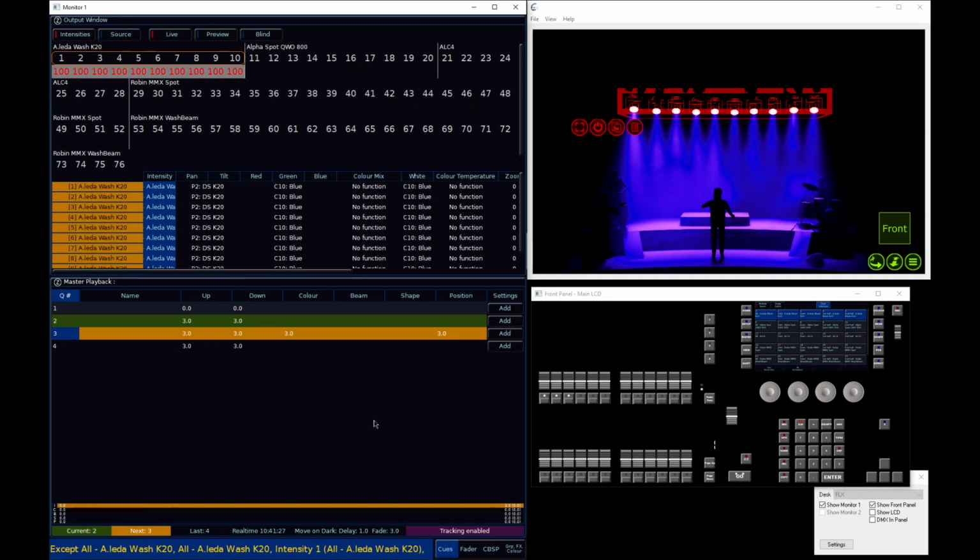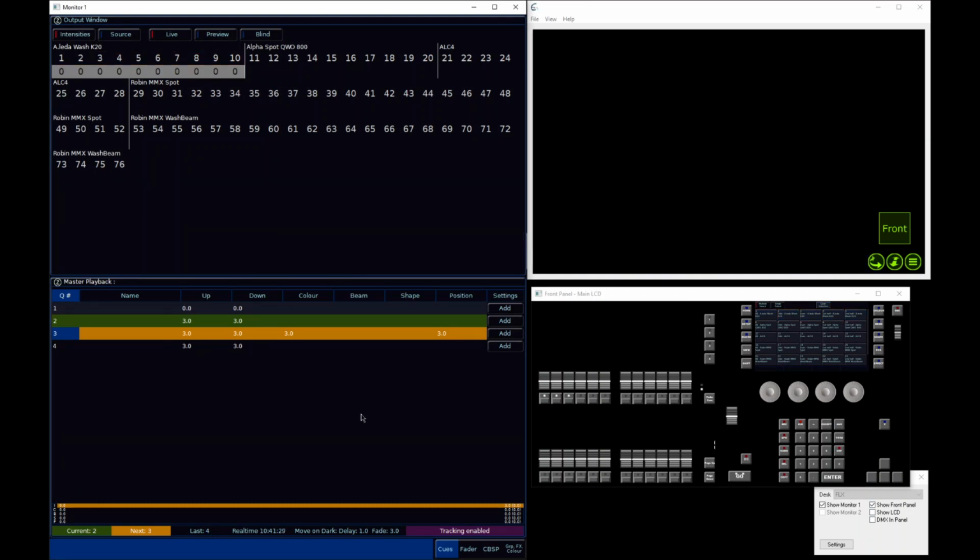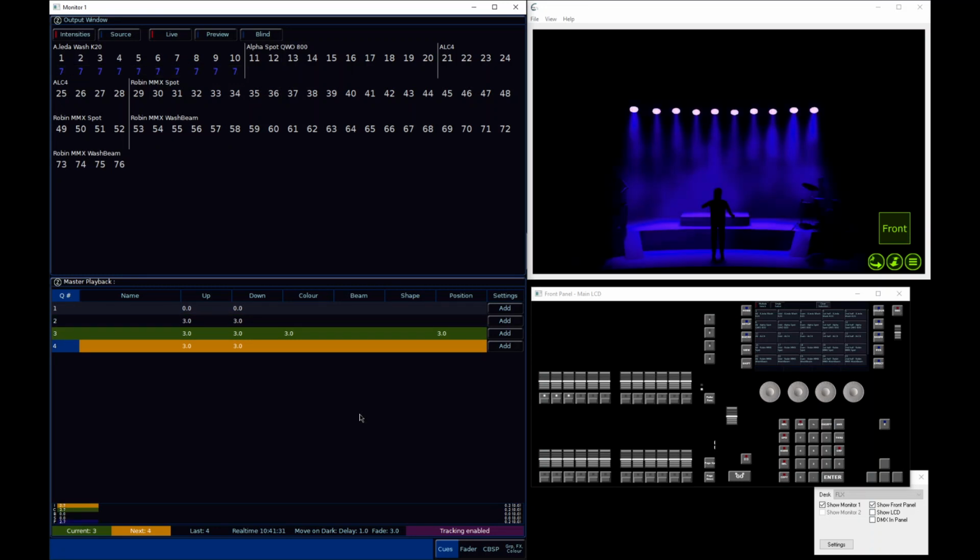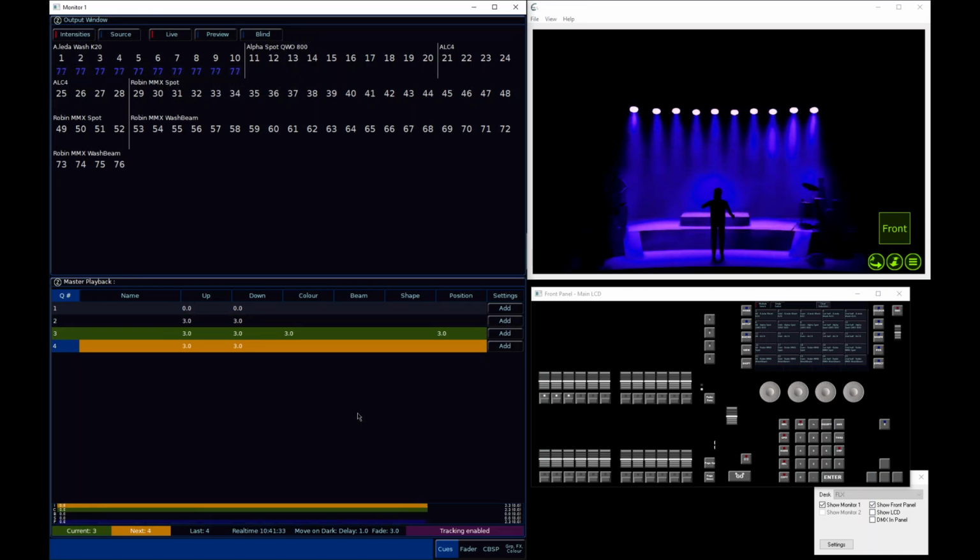I'm going to double tap clear. That takes me back to my blackout. And as we've said already, I can press my go button to go into the cue, and I just see intensity raise over the top.